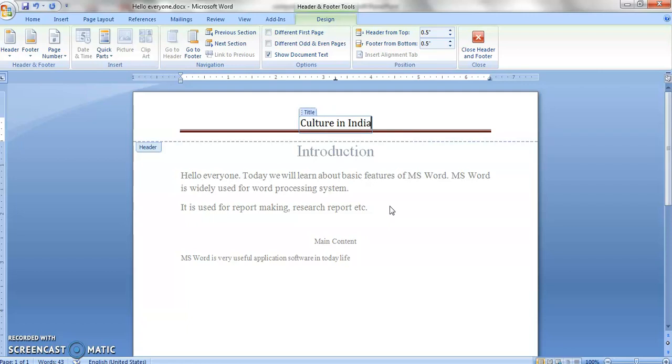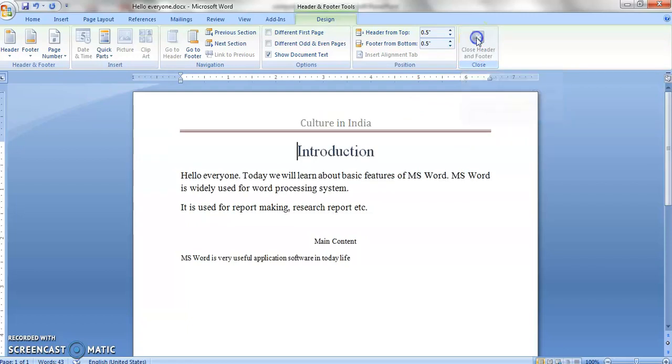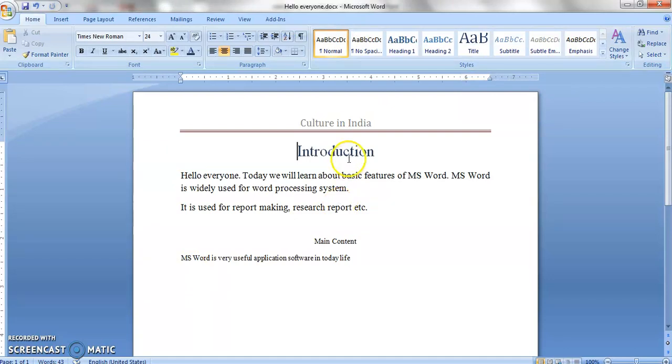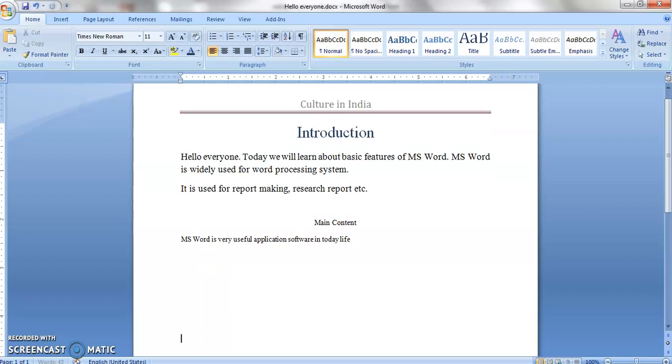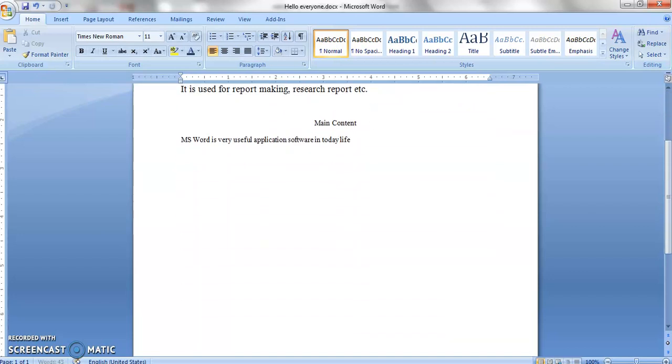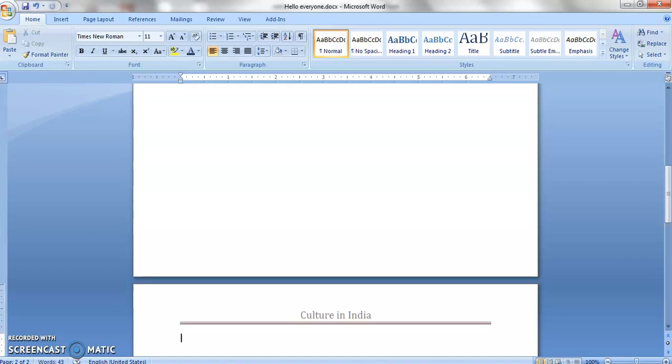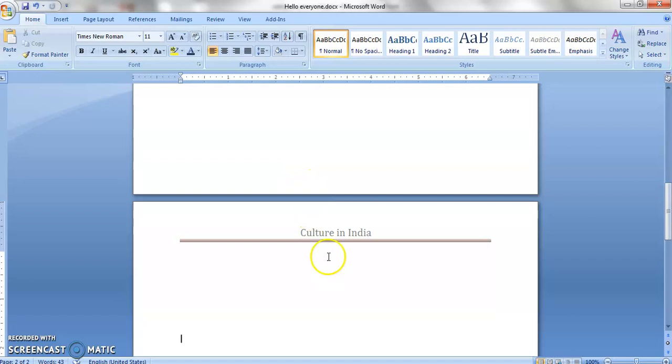When you type that particular thing, after that there is an option of close header and footer, and you can close that one. So you can see that the title of the topic has been printed on top of the section. Now when you go to the next page, that particular "Culture in India" header section will get printed. So you can see, I am going to the next page. You can see that Culture in India is coming. So that is the advantage of header.